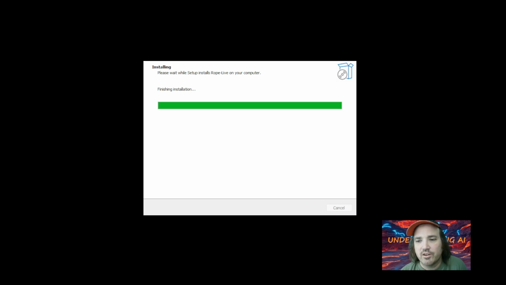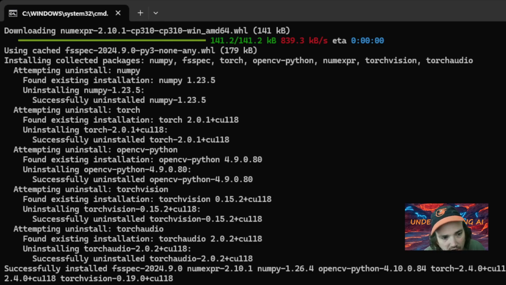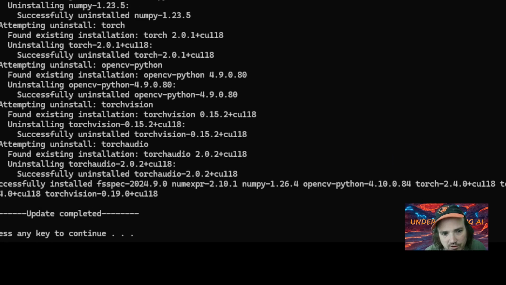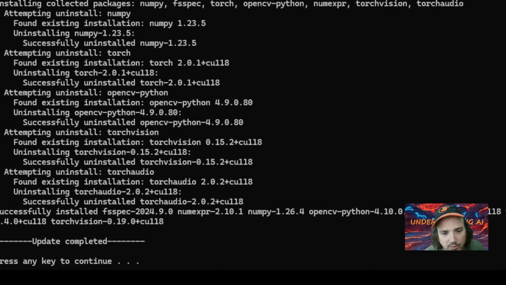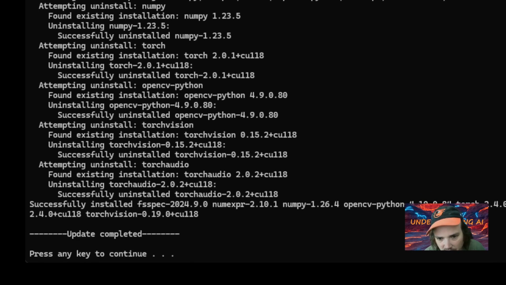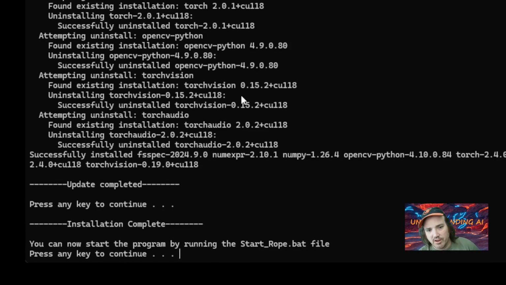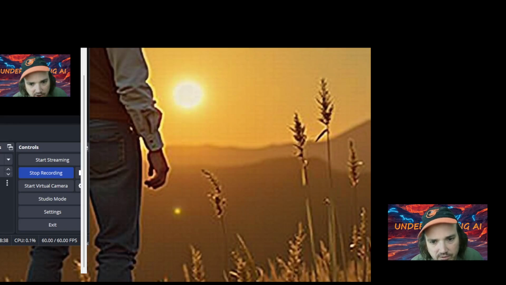Okay, and there you go. It's gone through. It says finished installation, and if we click over to here, we'll see in our terminal window it actually completed as well. So click over here, just hit that button. Now it says you can start the program by running the start rope bat file. So click that, close that out. We can go back to here and we can just click finish.